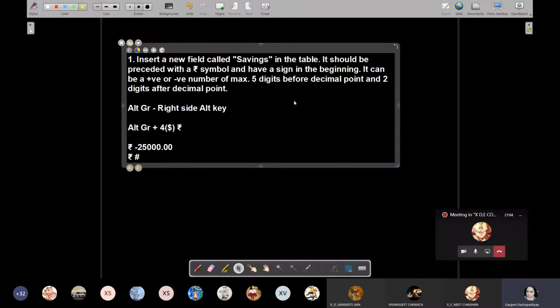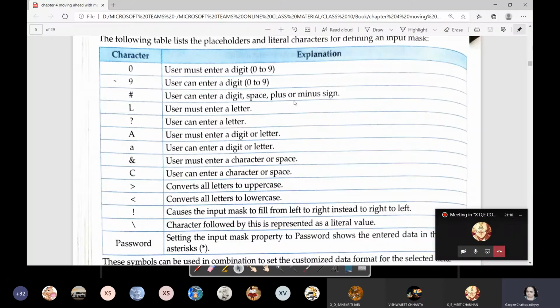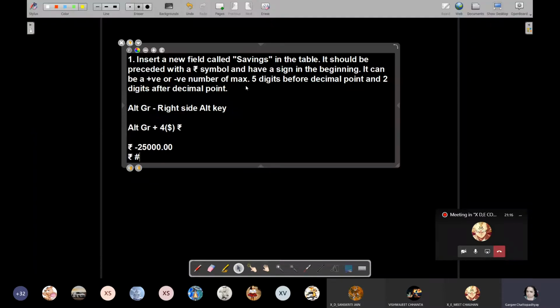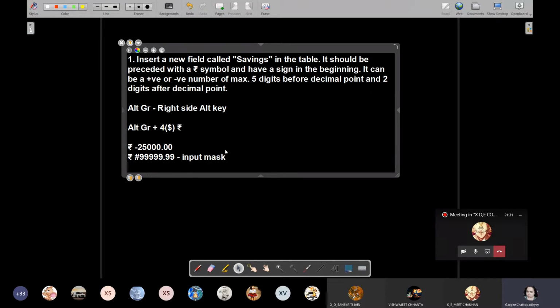It can be 3 digits also, 4 digits also, 5 digits also, right? So the maximum number of digits I am going to set. So I will be using which one? 9. That is, the user can enter a digit. So for this I'll be entering 9999.99. Okay. So I have entered this, and now this is going to be my input mask for this field.